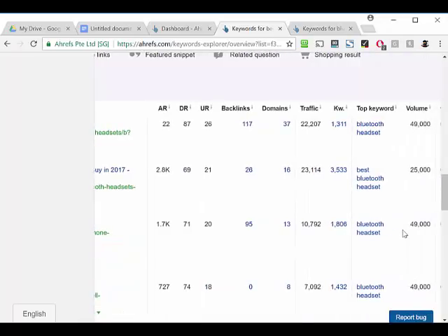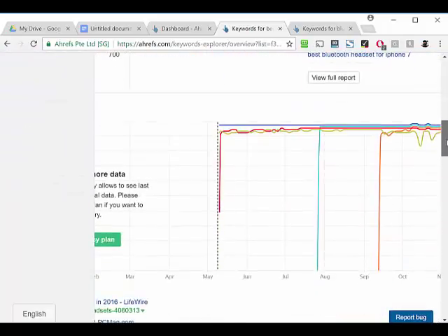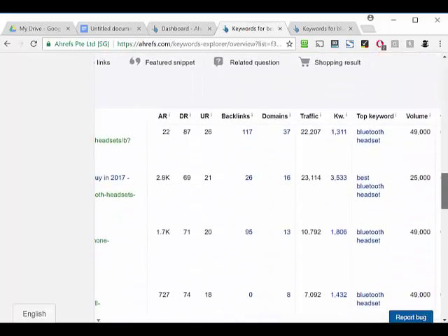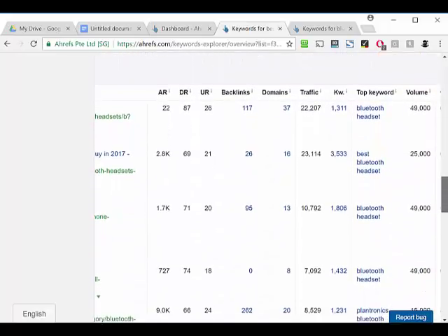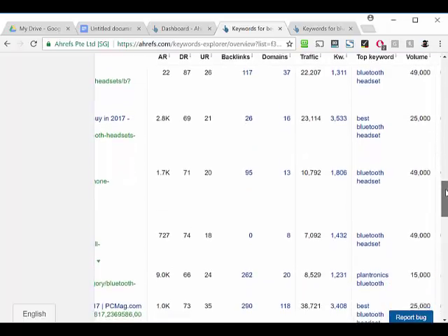It's called Top Keyword. So, this keyword, best Bluetooth headsets, the global volume is 44,000. And down here, of the top 10 sites that are ranking, this is a big term. You can see that the top keyword is the keyword that's bringing the most traffic to that URL. For most of them, because this is a big term, the keyword that we searched, or some variation of it, is right there at the top, Bluetooth headset or best Bluetooth headset. But on some of them, there's a different keyword there.